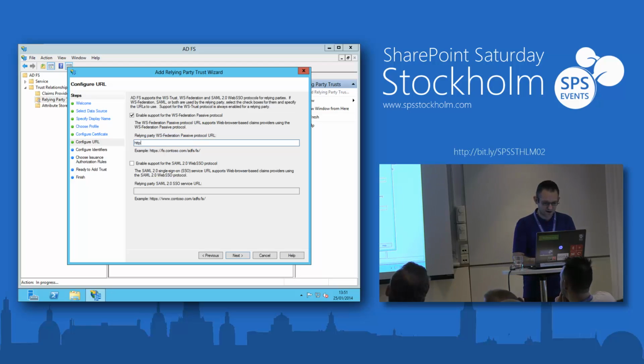Then we have to specify an endpoint. And that is typically the URL of the SharePoint web application. So that's SPS STHLM. Make sure you don't make typos because otherwise it will horribly fail. And when configuring ADFS with SharePoint, it almost never works the first time in my experience. So there's always some kind of typo somewhere, a slash, or it's very critical to have it just right. So I wouldn't be surprised if it fails miserably in a few minutes, but then we know where to look.